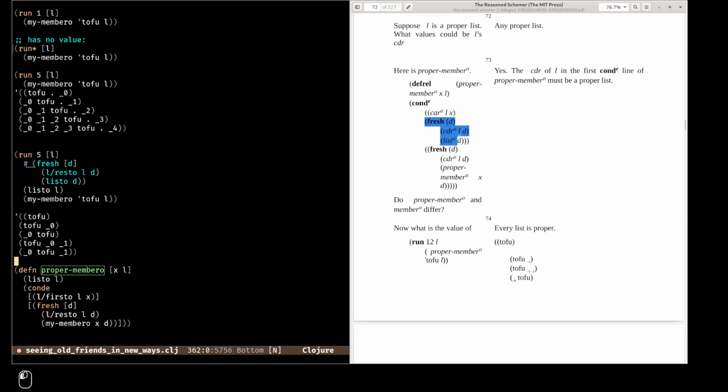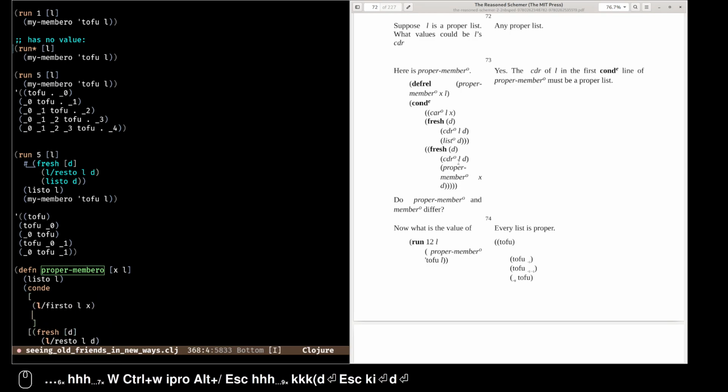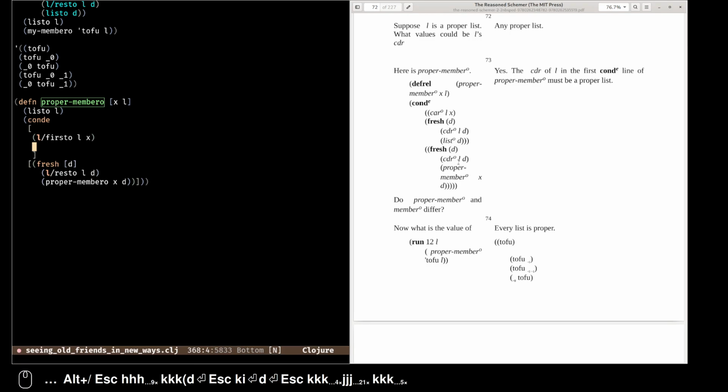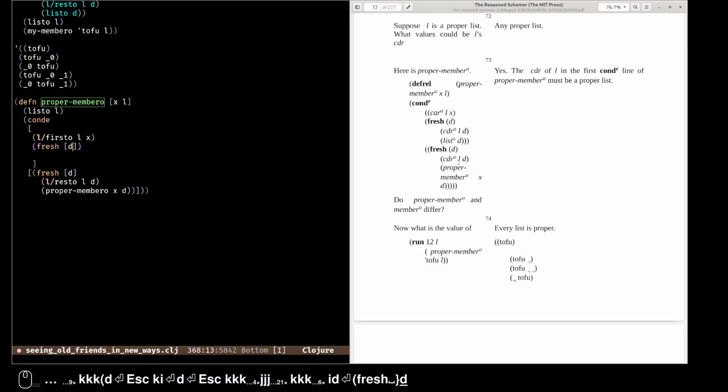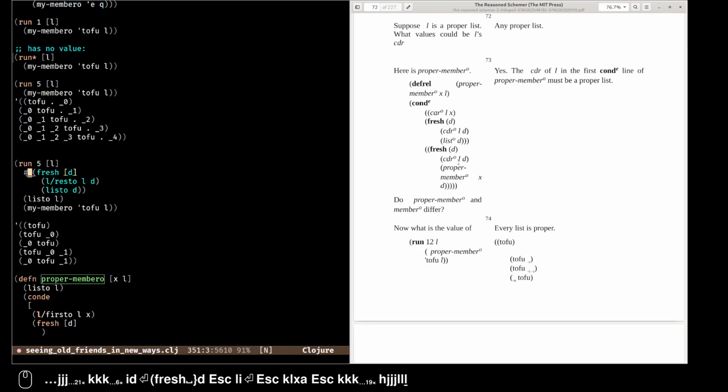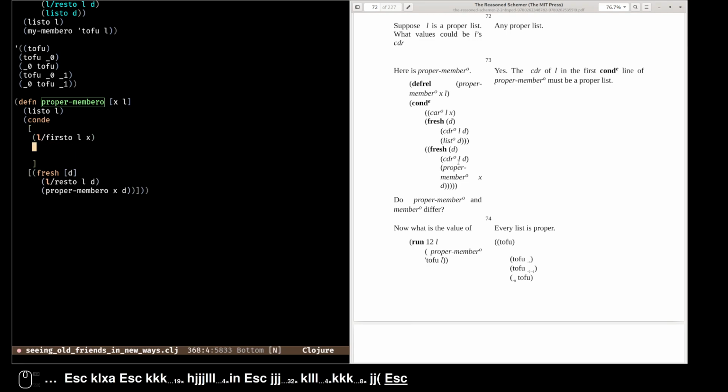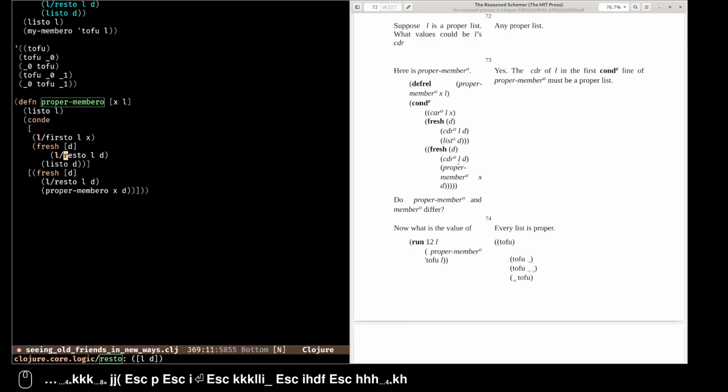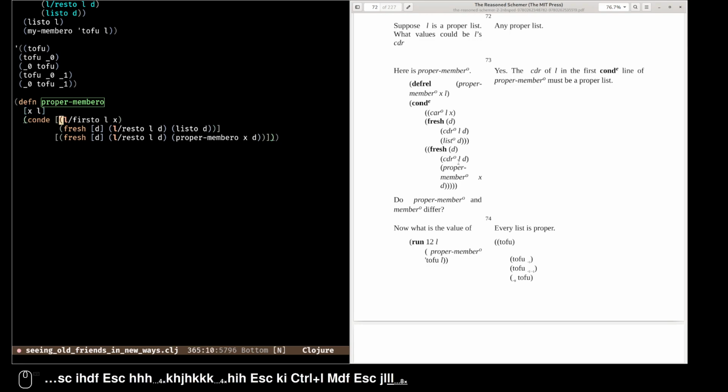Listo D, they say cdr L D, listo D, proper membero. They say here that if we can assign X to L as the first element, then there's another goal where there's D. This is actually what I wrote here. But you don't actually need this. But yeah, fresh, then you say resto and then listo. Yeah, that would be this version. Like this. That's the second goal.